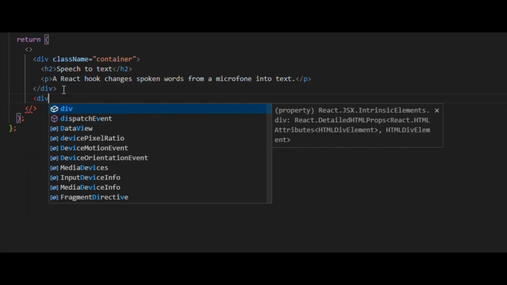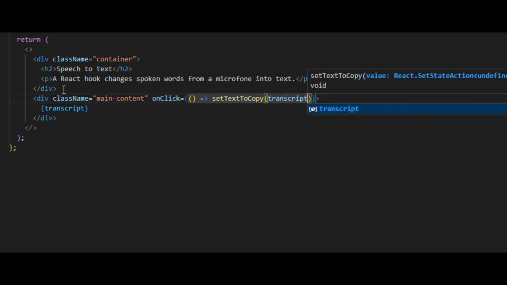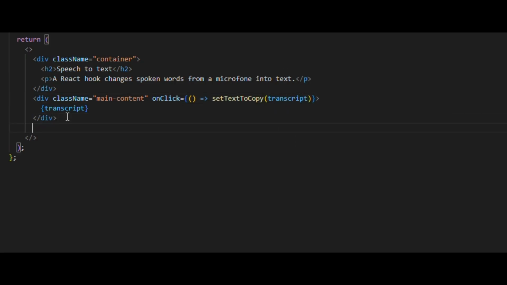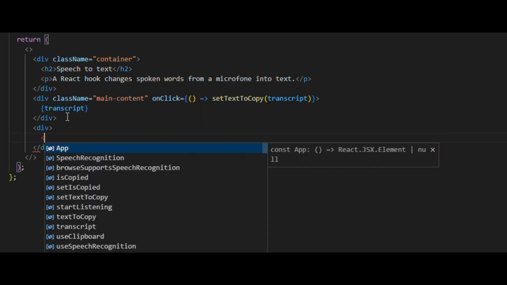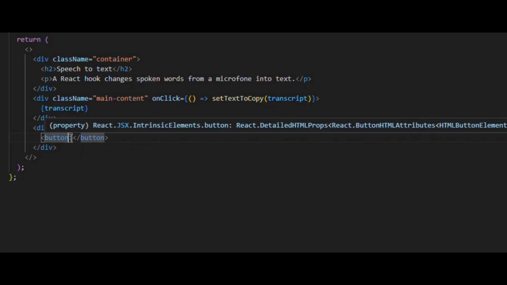Now that we have the basic structure in place, let's add the main content area and buttons to make our app interactive. The main content div displays the transcript state, which holds the text converted from speech. When you click on this div, it sets the text-to-copy state to the current transcript. The first button uses the setCopied function to copy the text to the clipboard. It also changes its text to copied when the text is successfully copied.